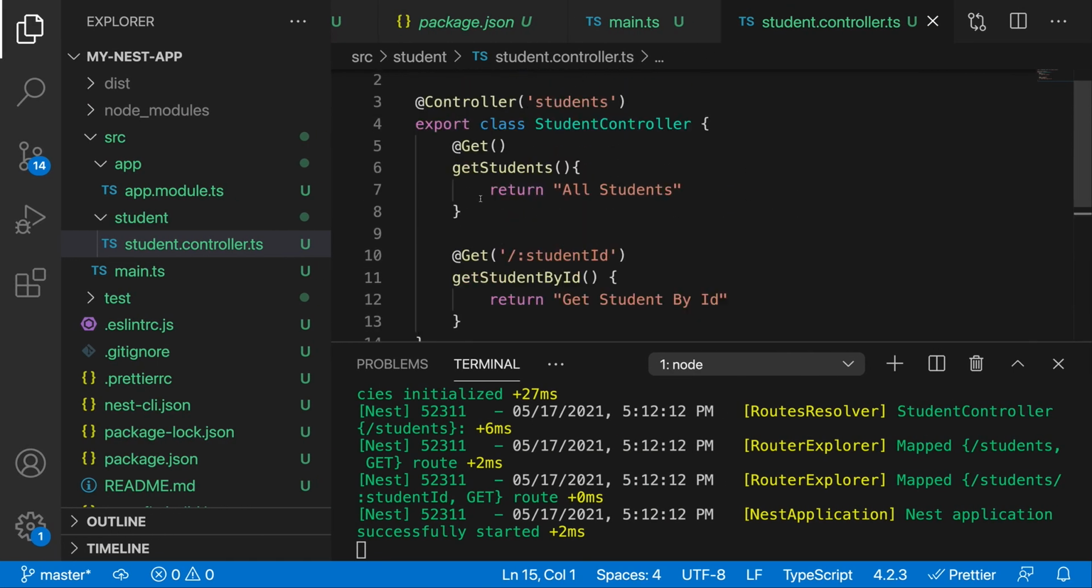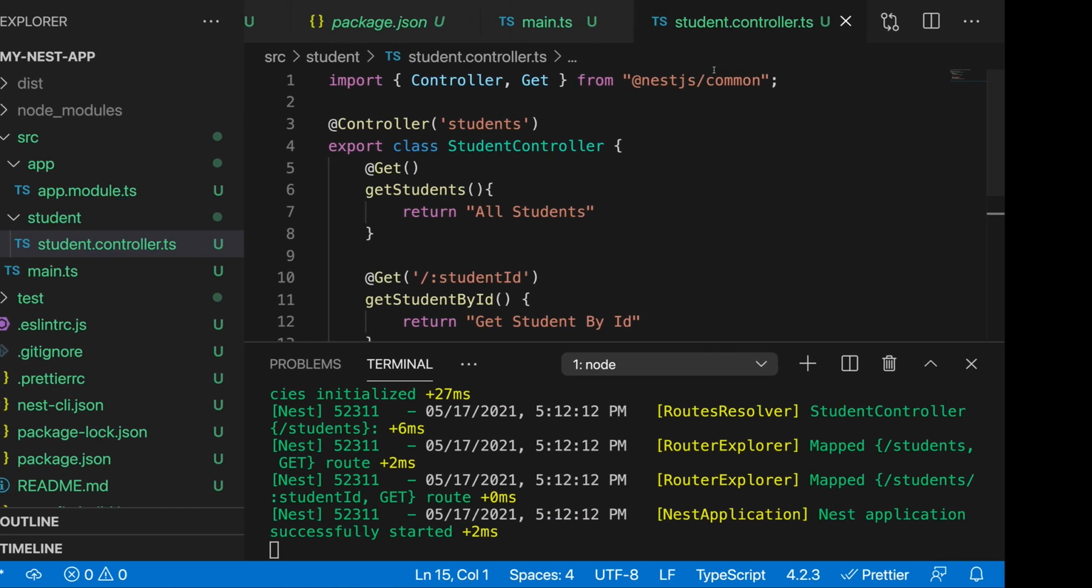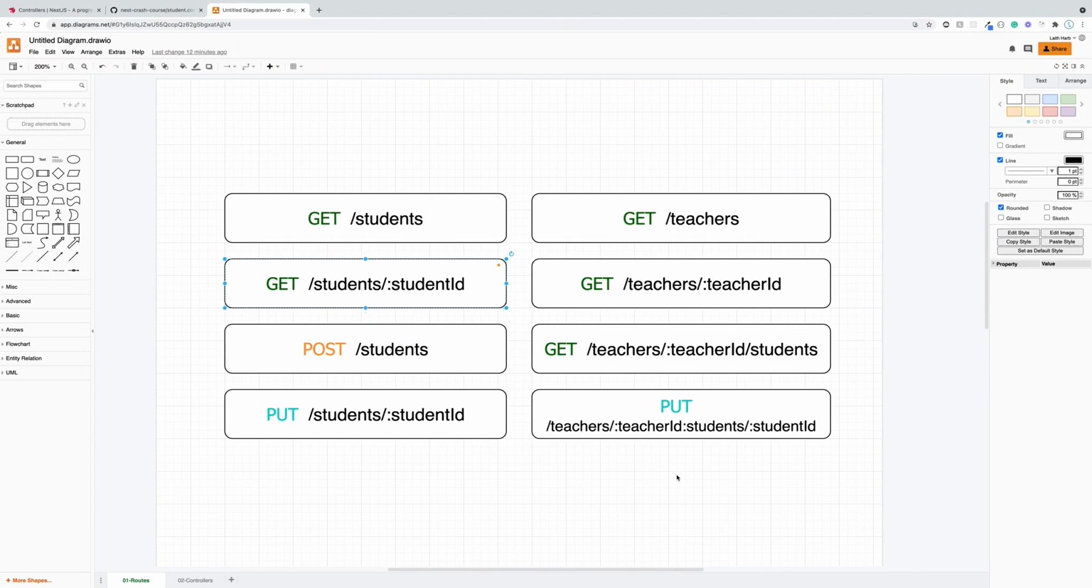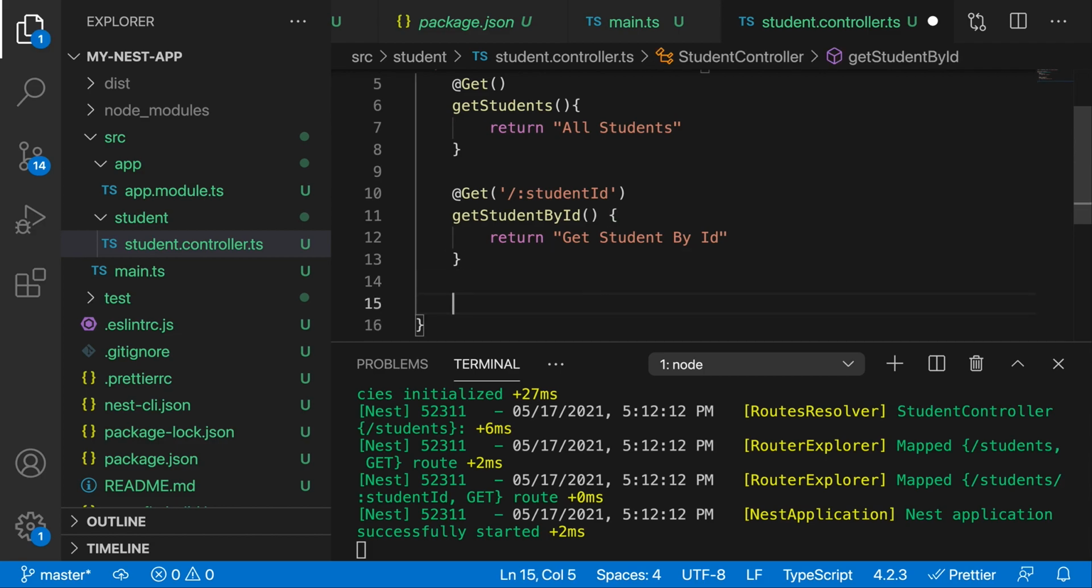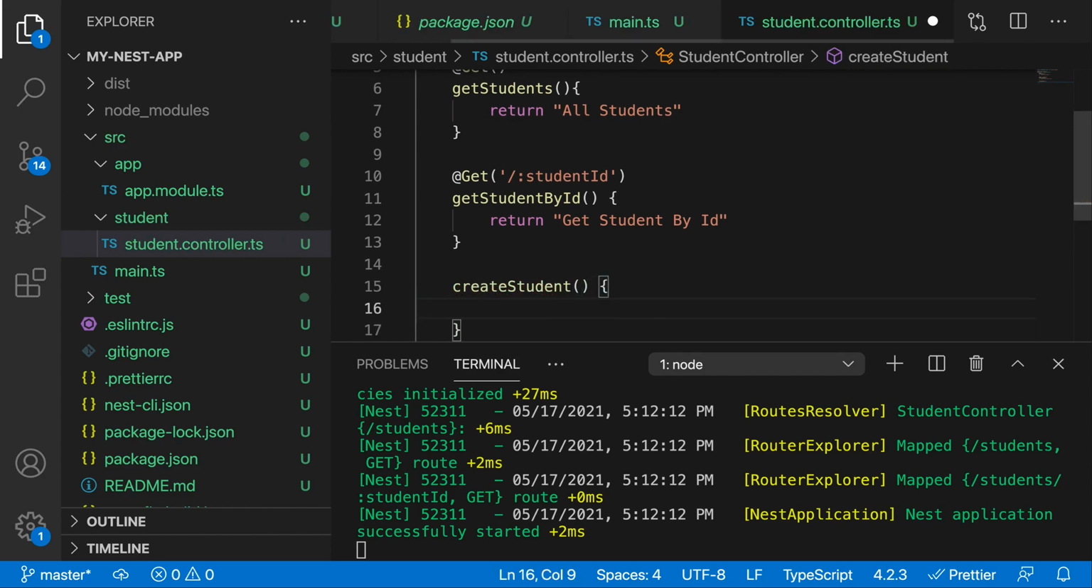Okay, terrific. So now let us quickly breeze through the other ones because we still have 6 more to go, which is pretty insane. So now let's do the post request and the put request. This should be very, very similar. For the post request, again, we're going to create a method, and this is going to be called create student, because that's what we're doing. We're creating a student. And now we're just going to return create student.